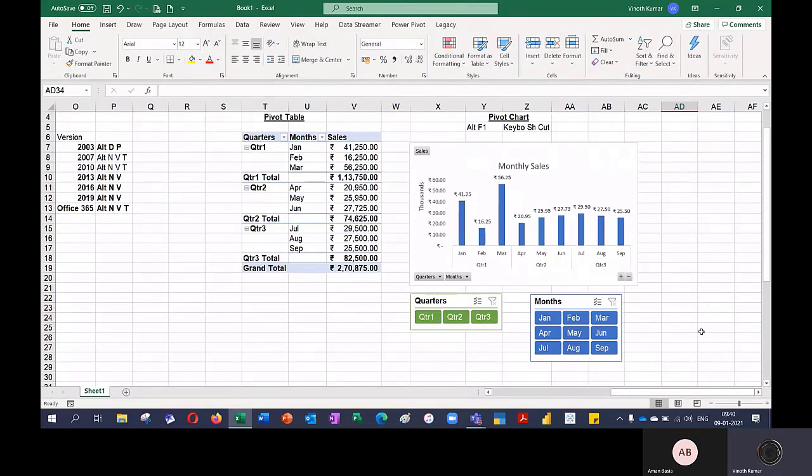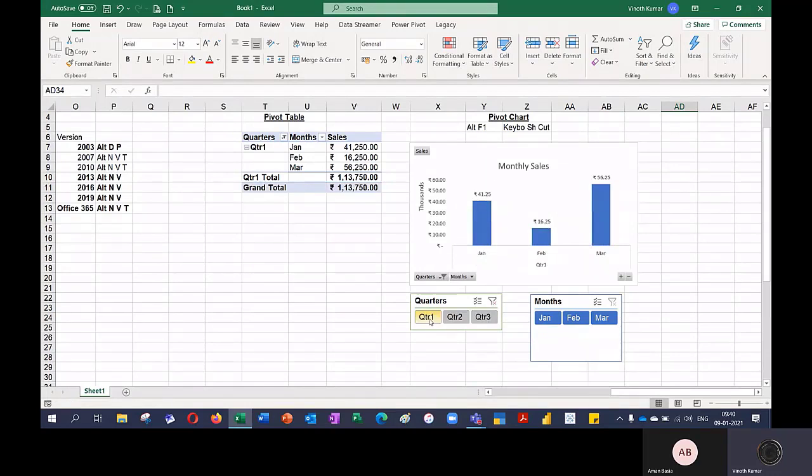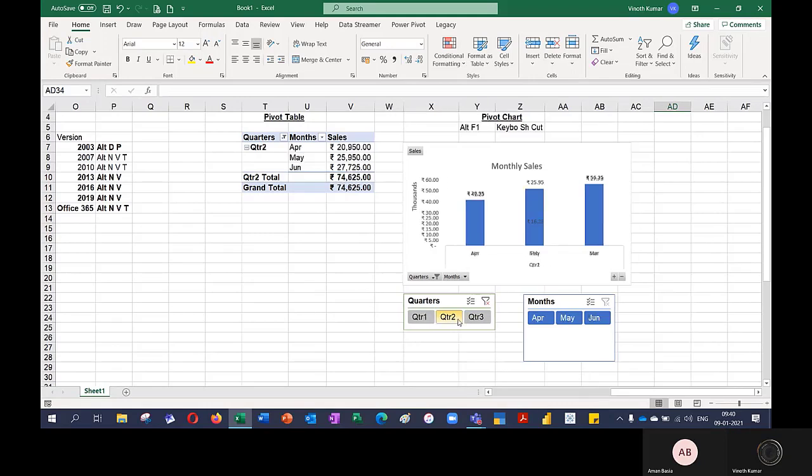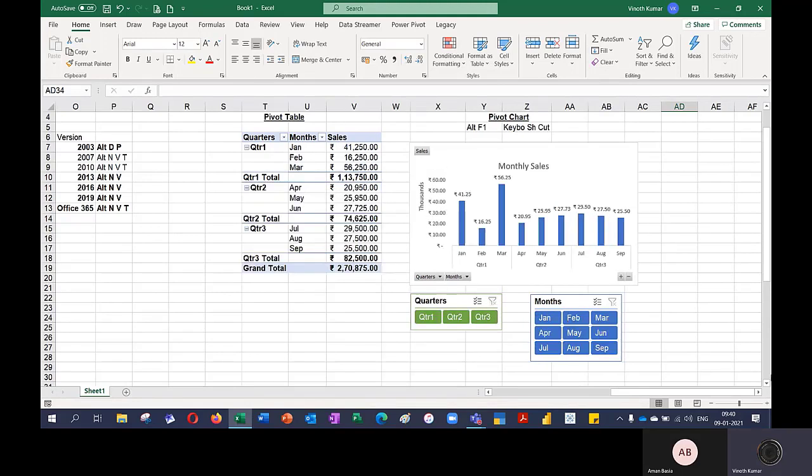If I want to see quarter one alone, I can just click quarter one, and you can see that the entire table, chart, and slicers are changing. Can we see the numbers in the slicer? You can add numbers in slicers, but I didn't add them. I had added only the quarters and months. When I click quarter two, you see quarter two coming up, and quarter three. When I don't want anything, I want to bring it back, I'll clear the filter here, and you can see all of them back again.